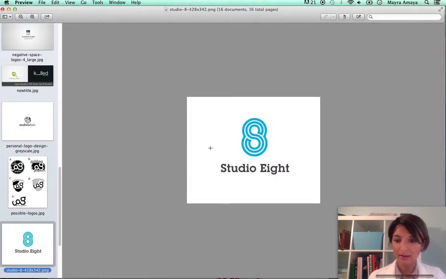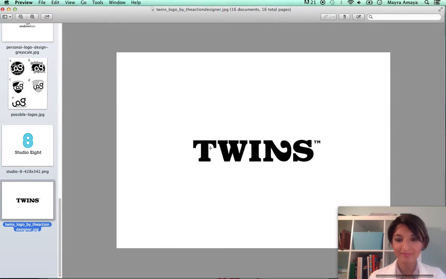Studio 8, I love this one. I like this one too. Okay, so these are some examples. Do you notice how a lot of these are very clean and to the point? There's no gradation. It's important that you don't start adding gradients or start adding textures. I have some students, they just want to bevel and emboss and shadow and this and that. Stay away from all of that, okay?